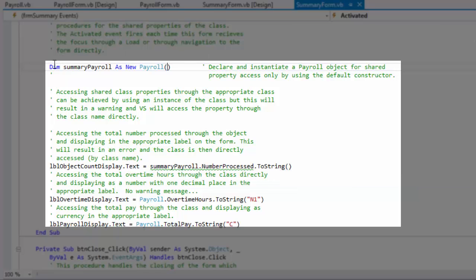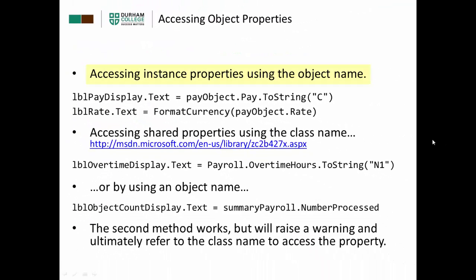There's really no reason to instantiate this object like this, because I could replace this with the word payroll, and I would find that it works properly. It would be accessing the shared variable through the class rather than an object. It is possible to access instance properties, and it's always using the object name. So the pay object was one instance of the payroll that was created, and here's how you would display the pay. Similar is done with the rate here.